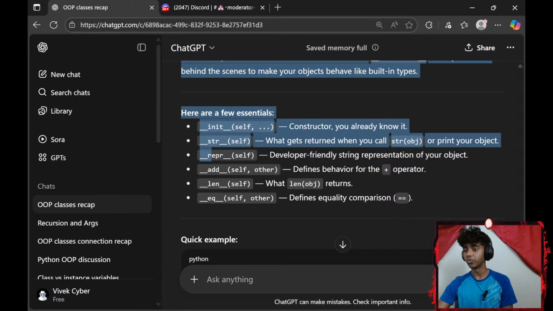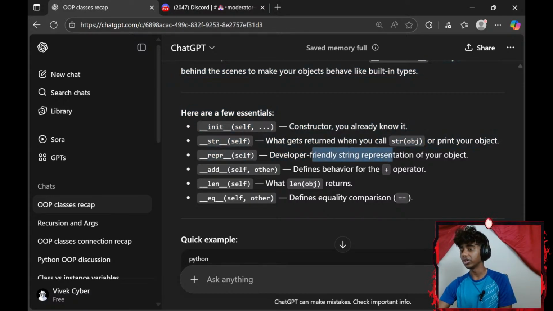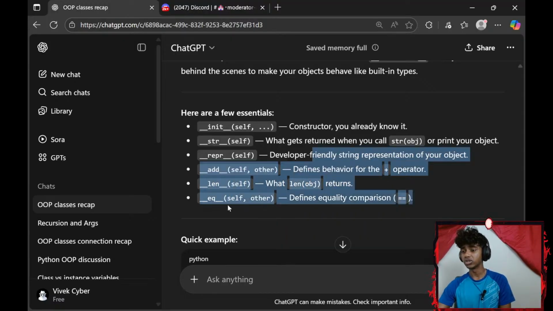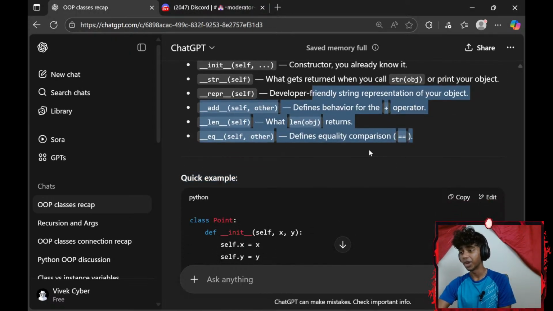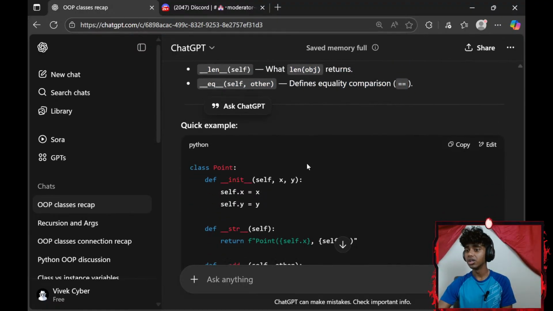Dunder repr is a developer-friendly string representation of your object. Dunder add, self and other, defines behavior for the plus operator. Dunder len is what len of an object returns. Dunder eq, I'm pretty sure that means equal, self and other, defines the equality comparison, meaning two equal to.